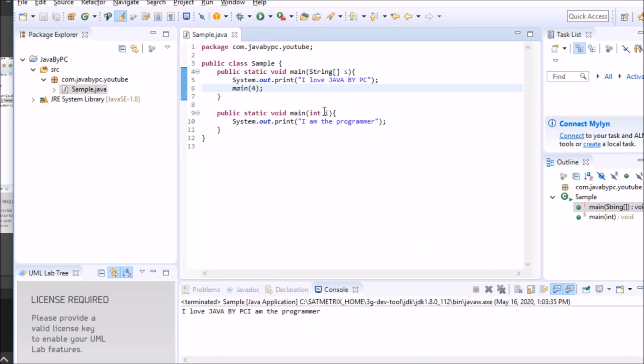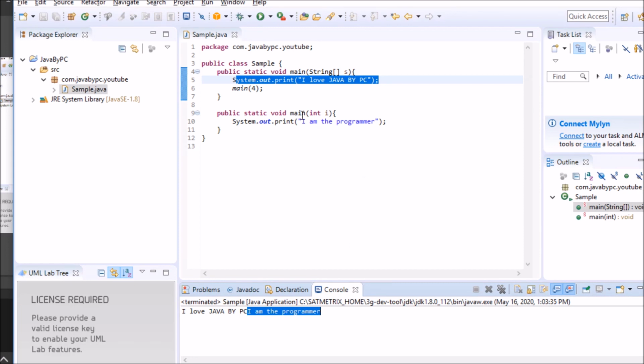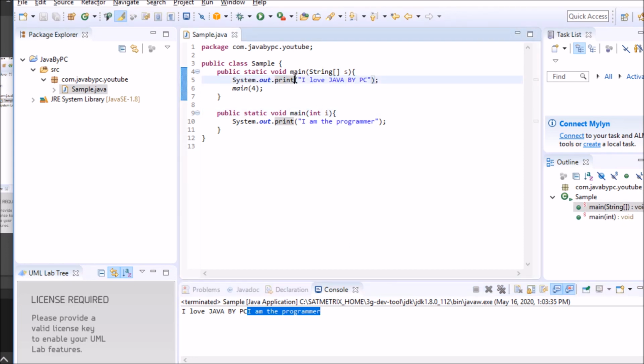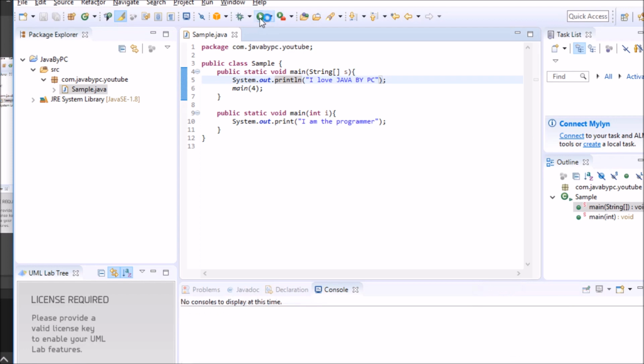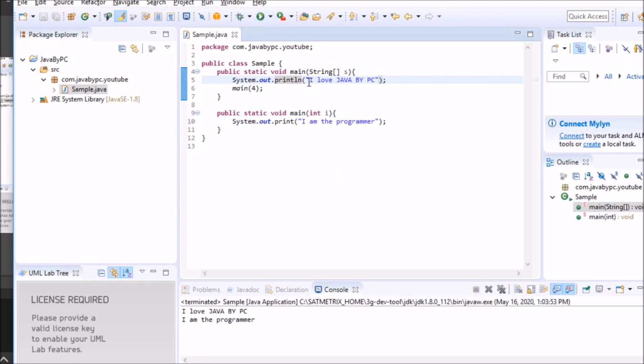You can see, I love Java by PC. So this print statement ran, and then, I am the programmer. For the next line, instead of the print function, you can use the println function. It will print in the next line.